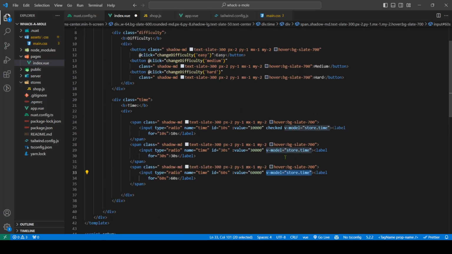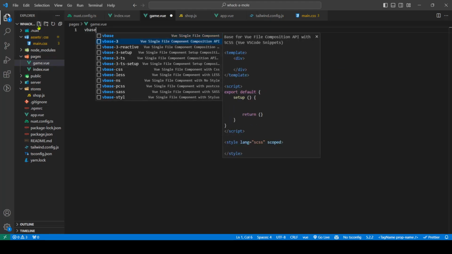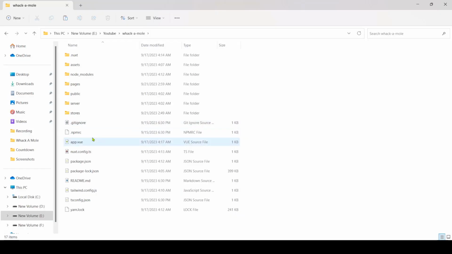Now we can go and create the next and most important page of the whole project, the game page. Okay, our GameView setup. Now, first I get a div which has a color of bg-slate-500, min-h-screen, text-white. I remember something.